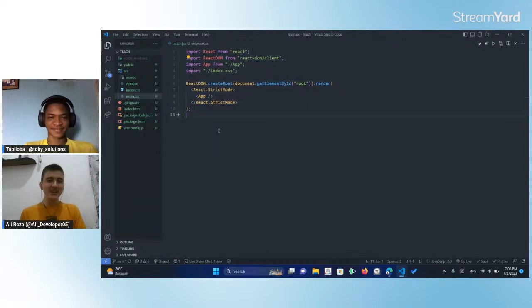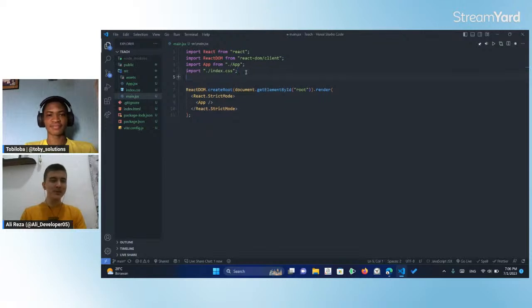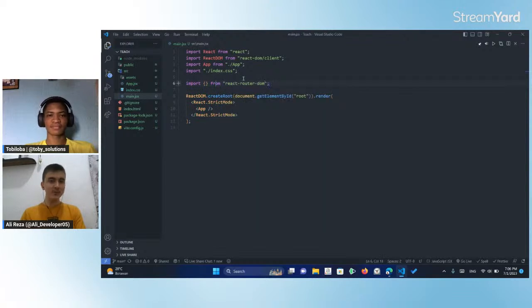Yeah. So I just want to say a quick thing, and then I will give the responsibility to Toby to explain how to create the routes. For a quick one, go to the main.jsx. We have to wrap the whole application with a browser router, which comes from React Router DOM. So we need to import browser router.